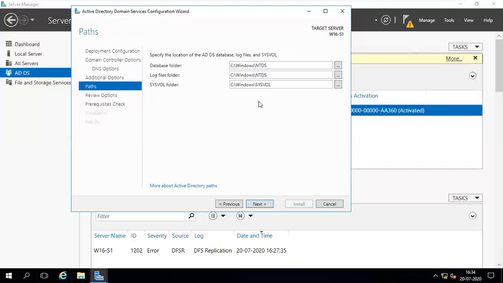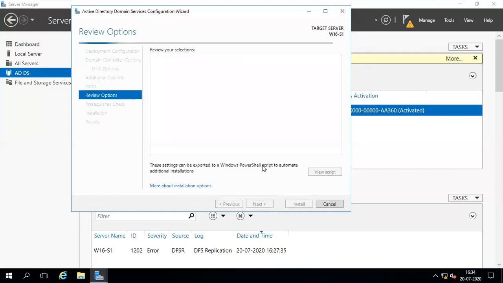Already I told you the Active Directory database is there, no? The Active Directory database is ntds.dit. It is asking where you want to store it. By default the location is the C:\Windows\NTDS folder. So leave it like that only. We don't need to change anything because we are doing practicals only, not real time, right? So leave it like that.